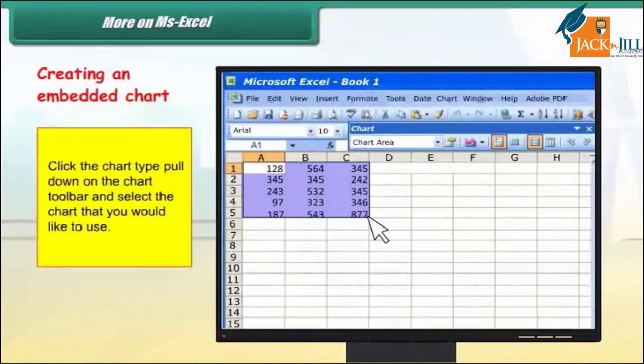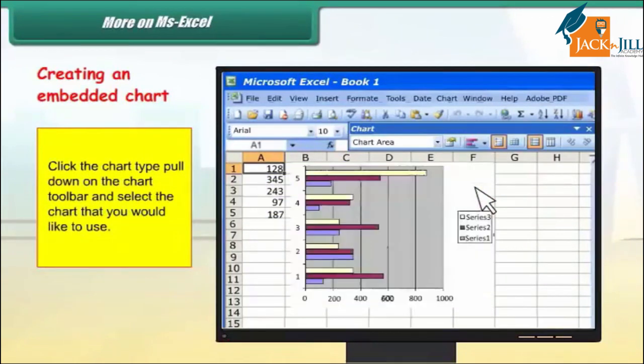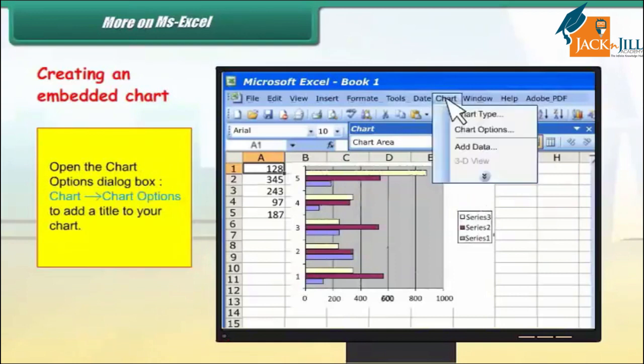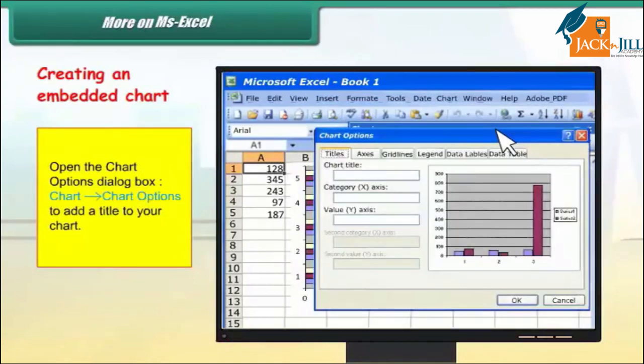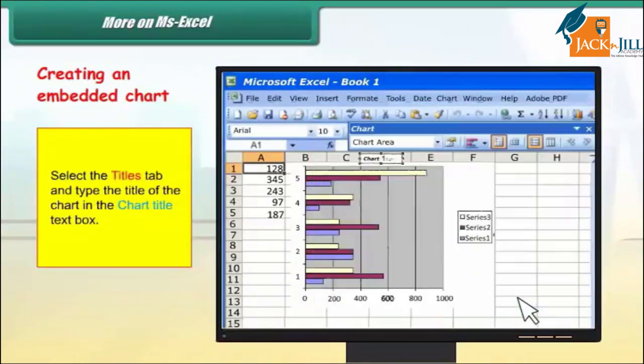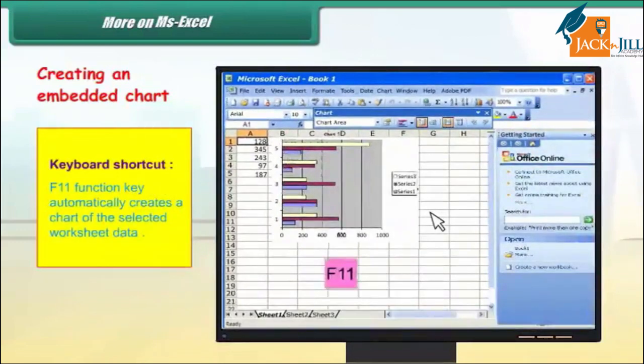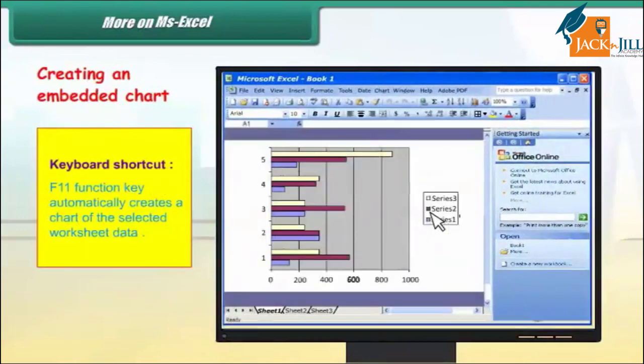Click the Chart Type pull-down on the chart toolbar and select the chart that you would like to use. Open the Chart Options dialog box. Use Chart Options to add a title to your chart. Select the Titles tab and type the title of the chart in the Chart Title text box. Keyboard shortcut: the F11 function key automatically creates a chart of the selected worksheet data.